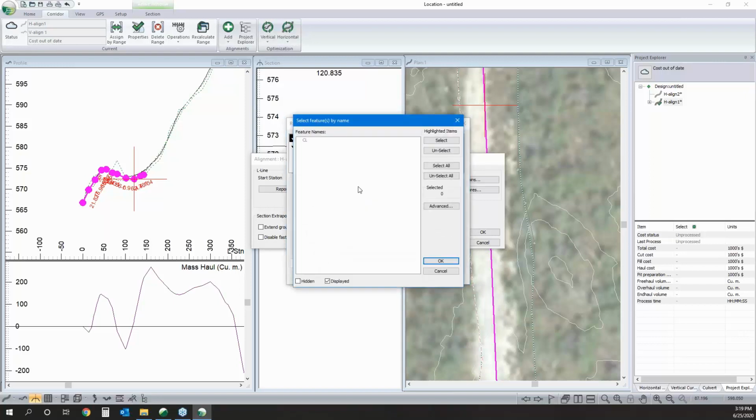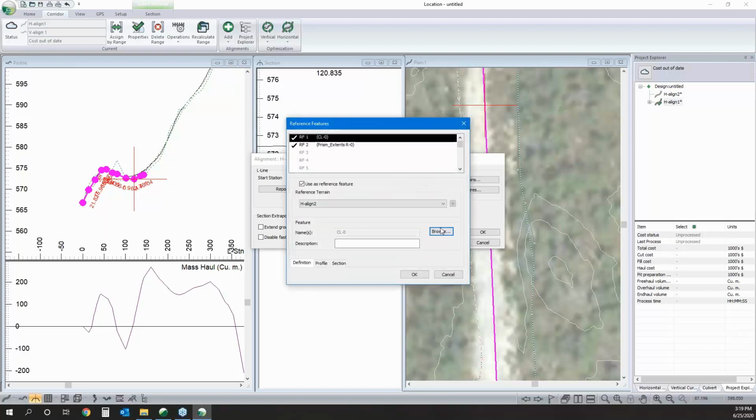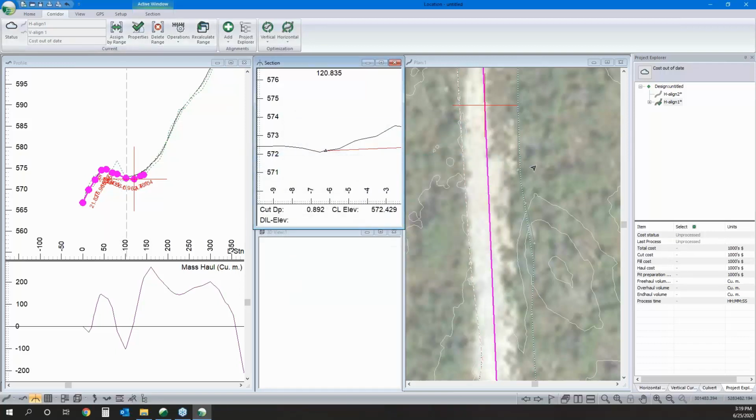Now in this, we still need a feature. So if you had an alignment where you didn't just have a center line, you'd have to choose which linear part of the road, which point code that you want to associate with that connection. We can hit that and we should be good. Hit OK.